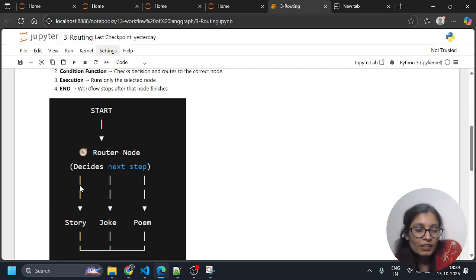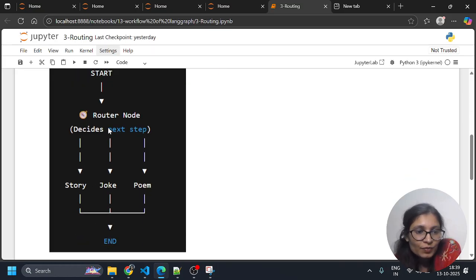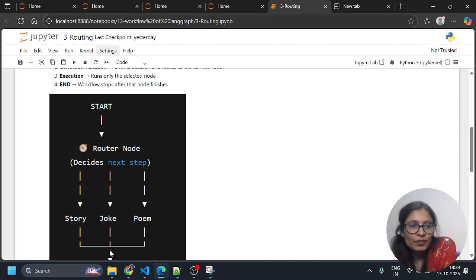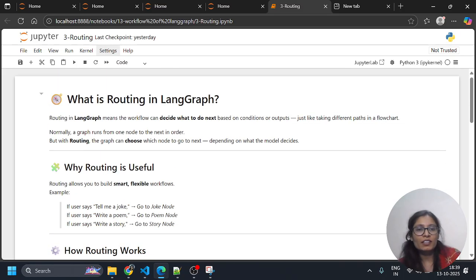If you want to listen to a story and want to generate a story, then it will take this route and end. If you ask for a joke, it will take the joke route and end. If you ask for a poem, it will take the poem route and end. And if you ask a related query to the story, it will take this route and end. So it will automatically decide what to do next based on the condition.